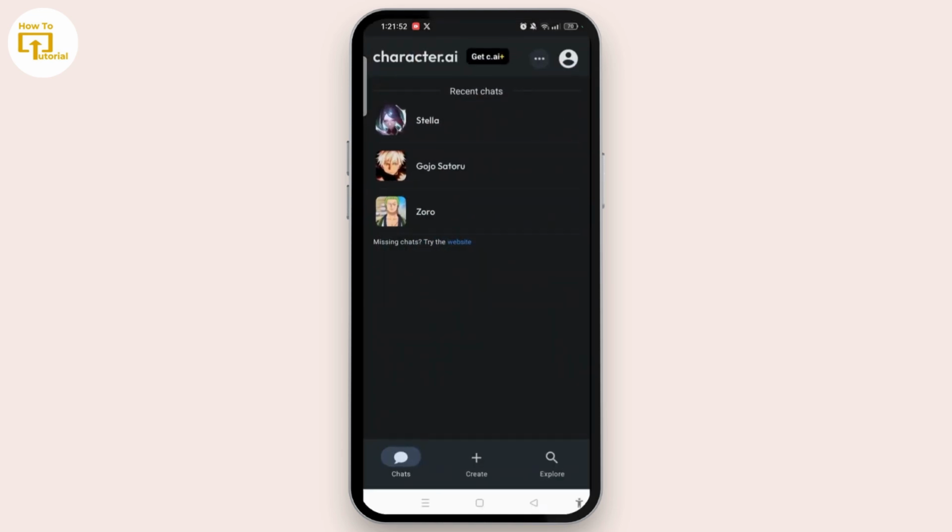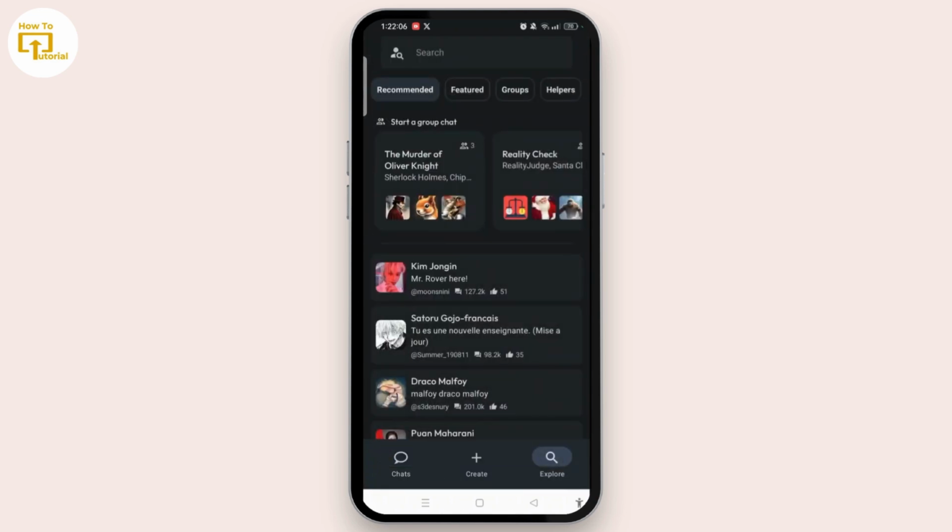Make sure to sign in or sign up on your character.ai application. Once you reach the chat section, select the explore icon at the bottom right corner of the screen. Once this page appears, exploring different characters on character.ai app will help you find popular characters without wasting any time.